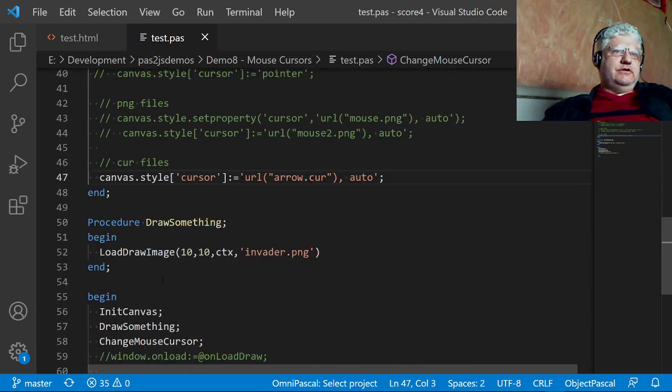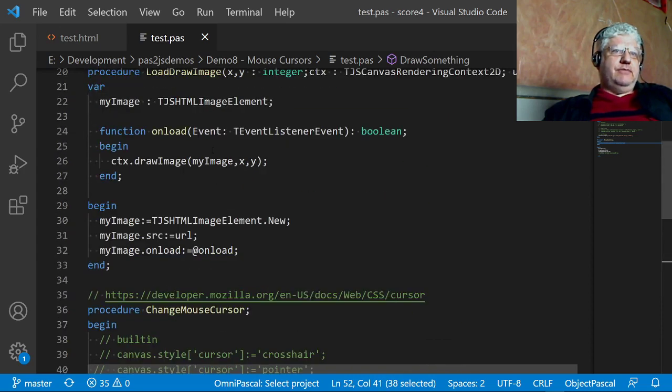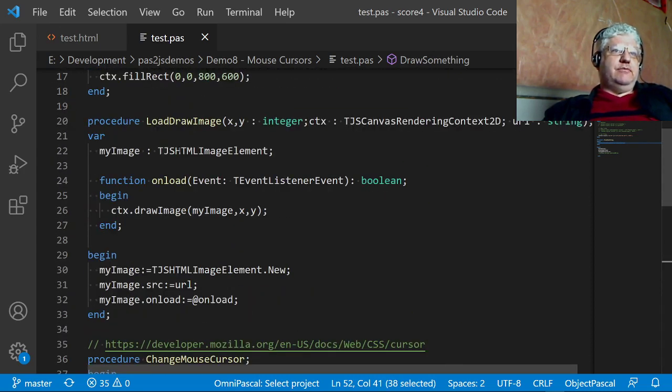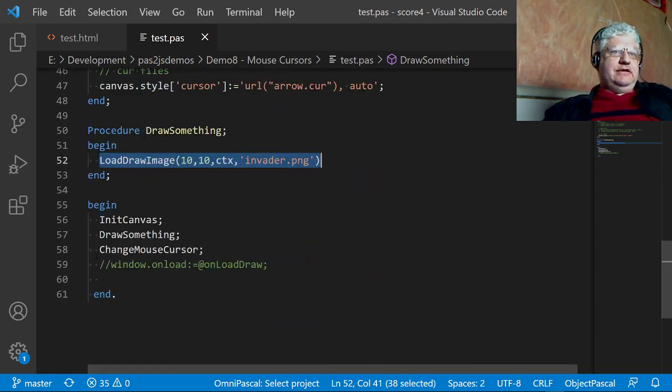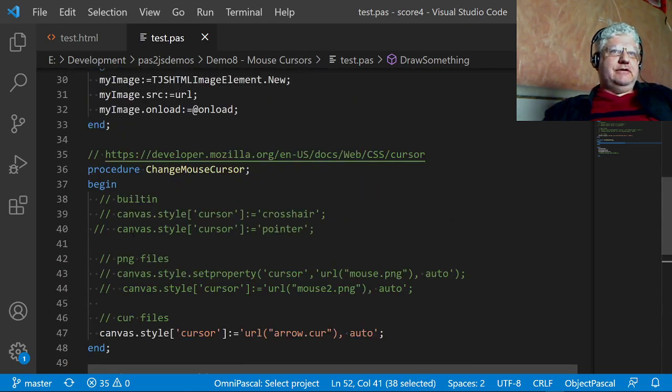So we're using this right here. So rather than having all this code all the time that you have to do each time you load an image, I wrapped it up into a nice little procedure. You can do this with your own programs. And that's it. That's all it takes.